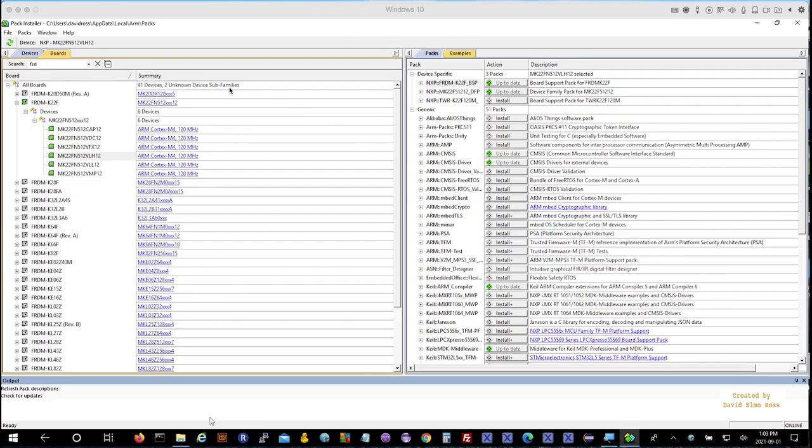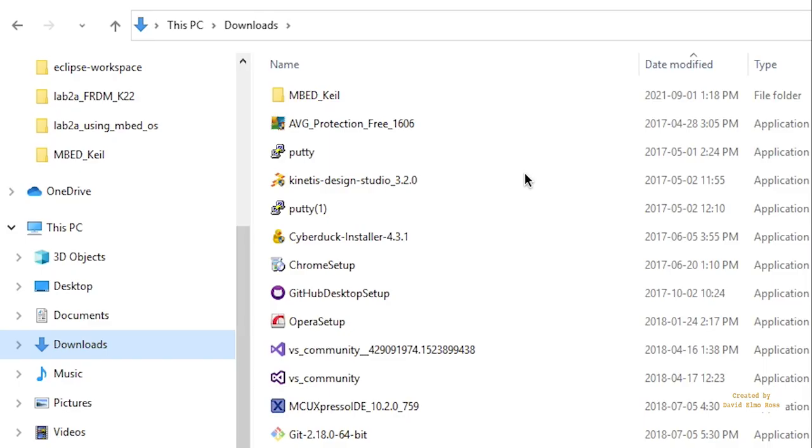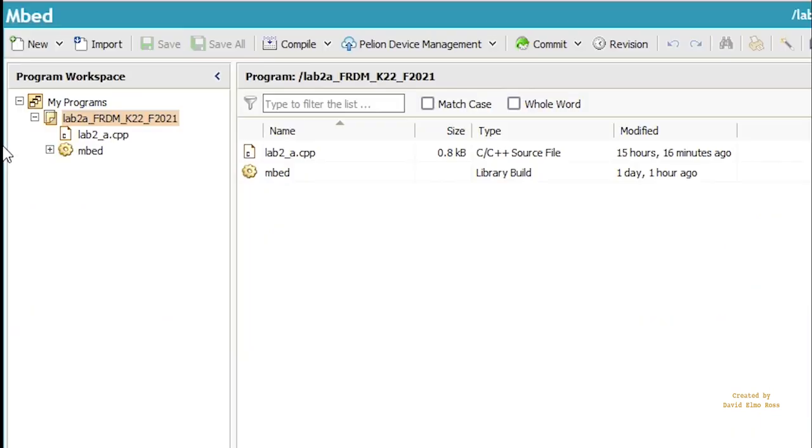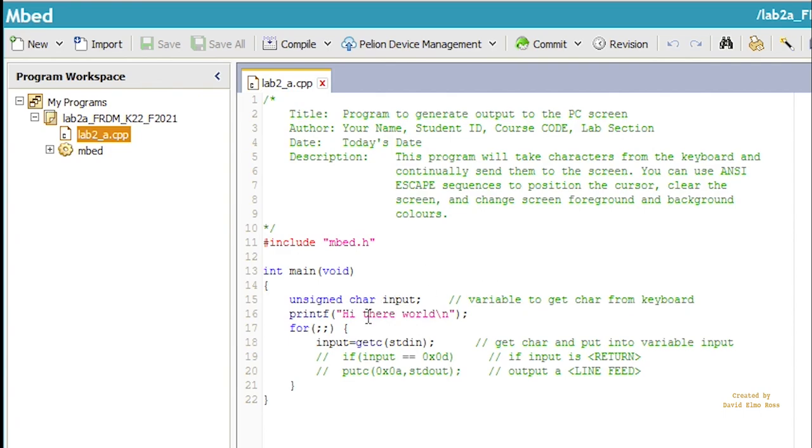Now at this point we can close our pack installer, and the next step is to actually export a program from the MBED compiler and bring it into KEIL. Before exporting programs from the MBED Cloud Compiler to KEIL, what we're going to do in the downloads directory is create an mbed_keil directory. We're going to go here. Now what I've done with our lab 2a is I've just added a little bit of code here. I've said printf hi there world, and then everything else is pretty much the same.